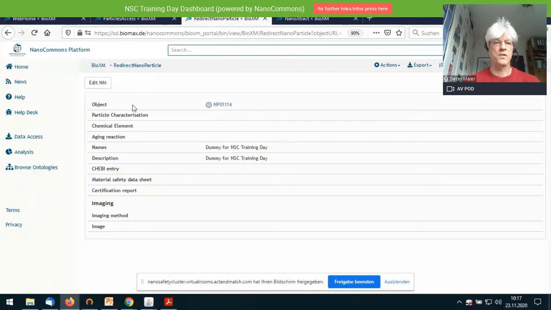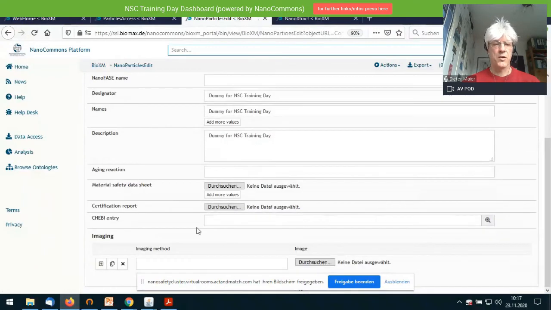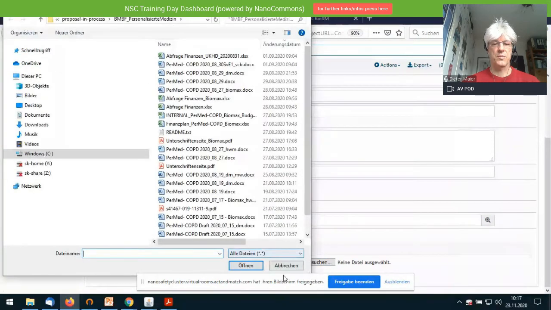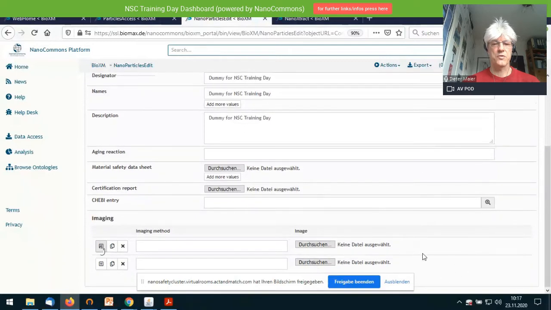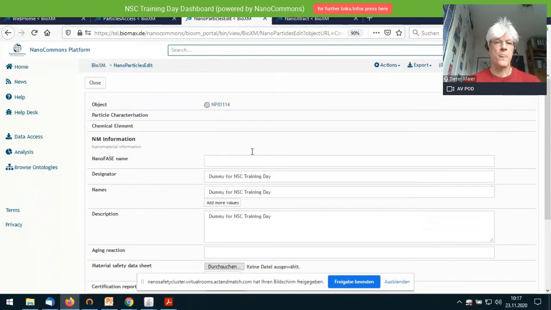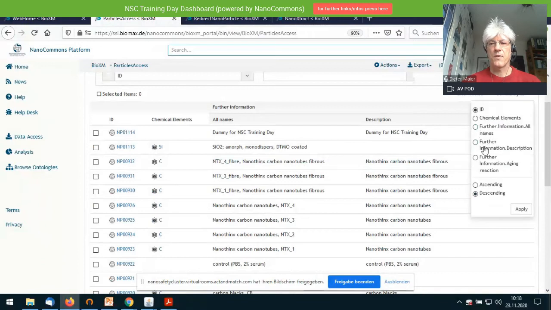You just go for the particle, you go for edit the nanomaterial, and that brings you to a page where you can upload your images just by searching and then adding an image. You can add a description, of course, and you can add as many images as you like by just inserting new rows here. Once done, you just close your page and the images are available. So that's basically how new information comes into the system. In this case, for the images, there are batch uploads available, but not right now for images.